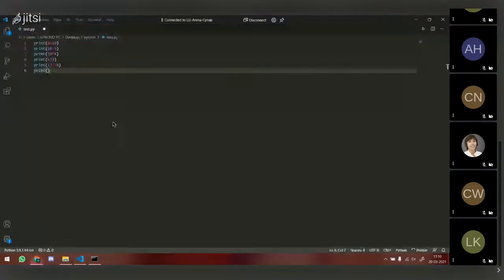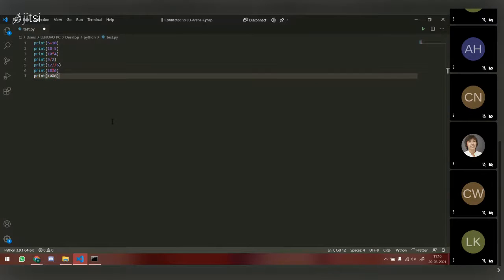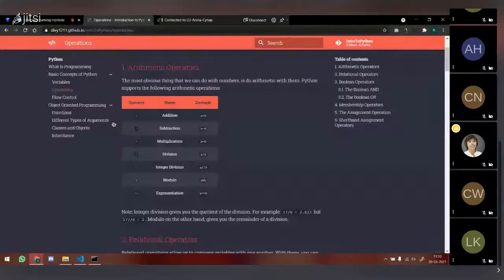Then you have the modulo operation, which gives you the remainder of the division, and the last one is exponentiation. It's basically the first number raised to the power of the second number.